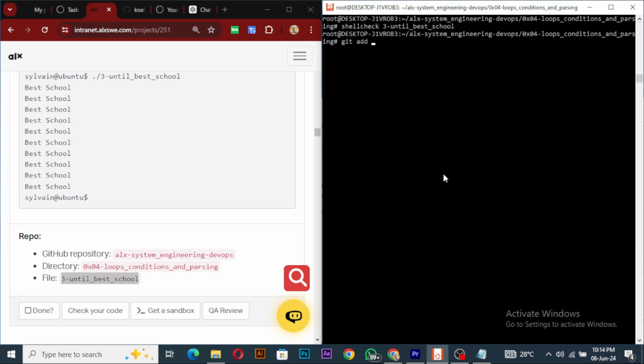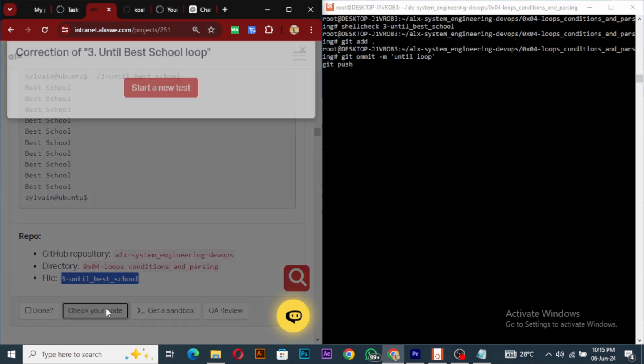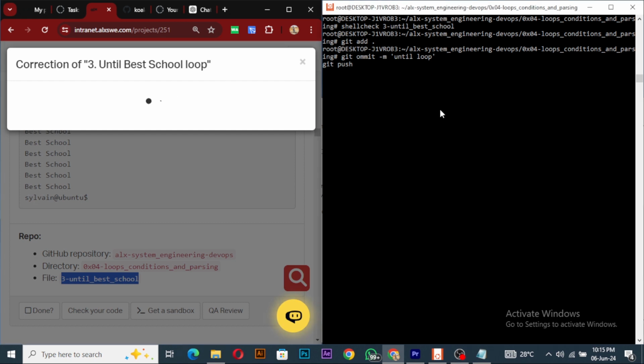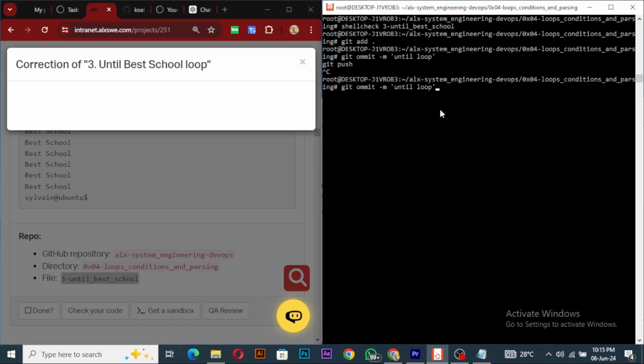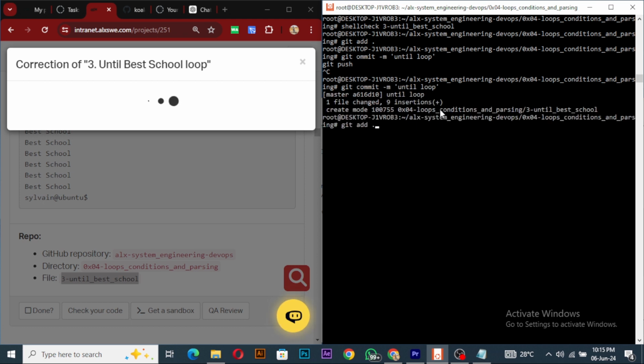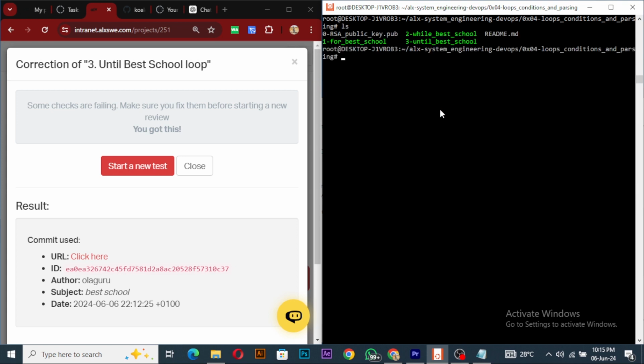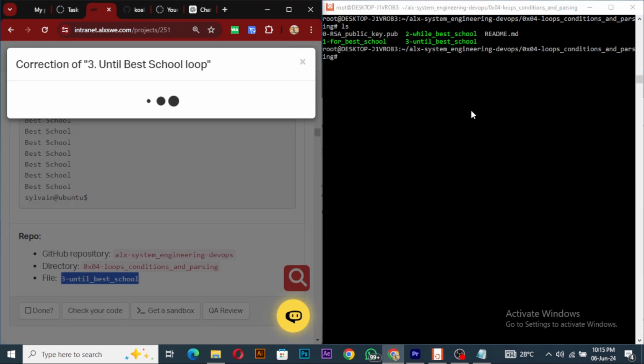So we'll git add it, and then commit, and then say until loop, and then we'll push it. Hey, sorry, it's not going to work until we commit and then git push. Yeah, I know. Let's check again.